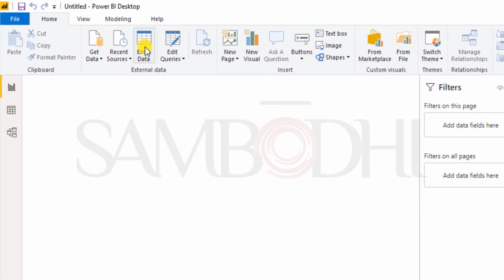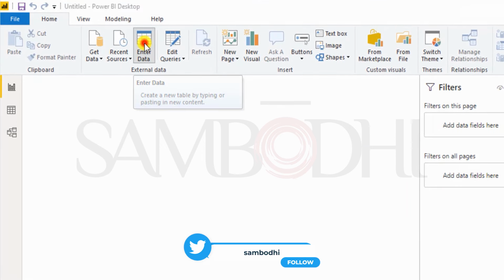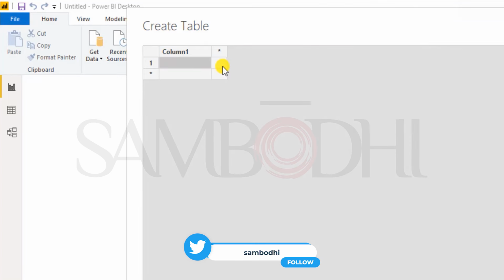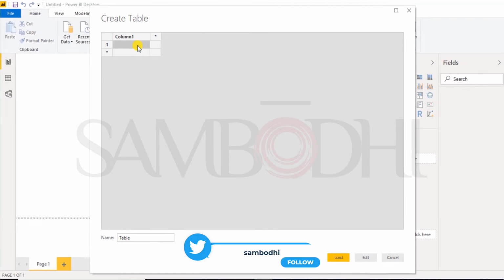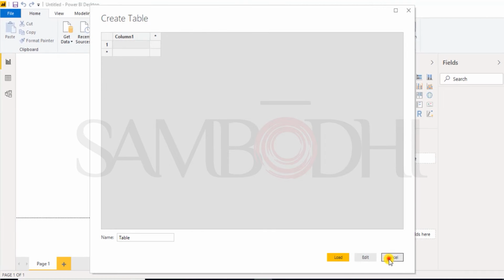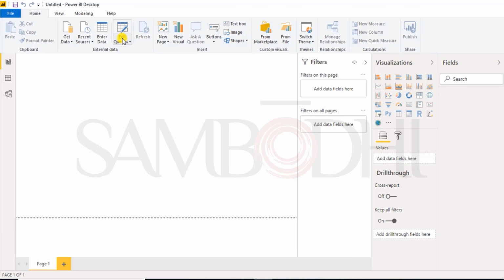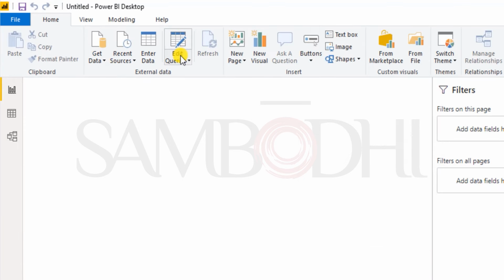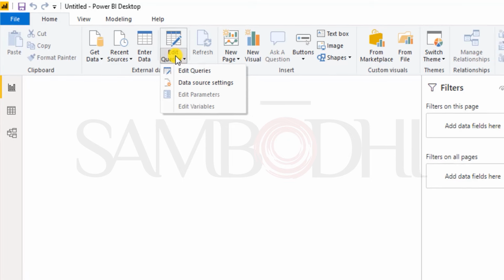We can extract from Azure, from a Power BI dataset, Google Analytics, and many more. And if we don't want to extract but want to enter data manually, we can create a new table, update the data here, and save it. This option is available whenever we extract any data. We can make any kind of structure changes in it.